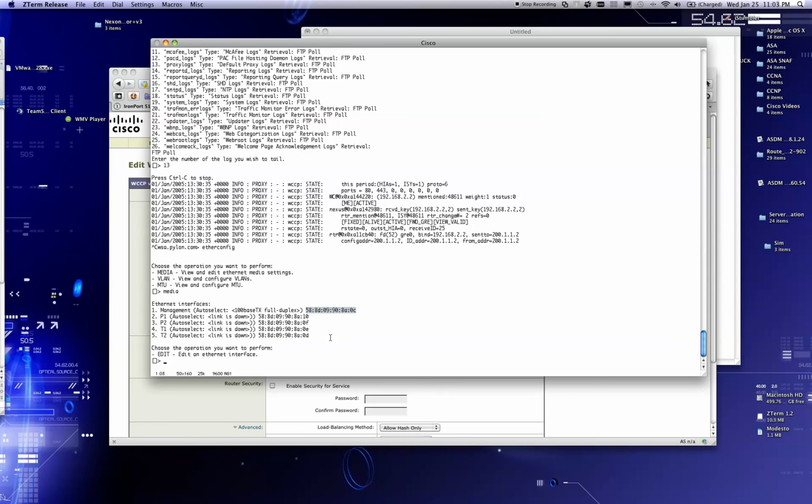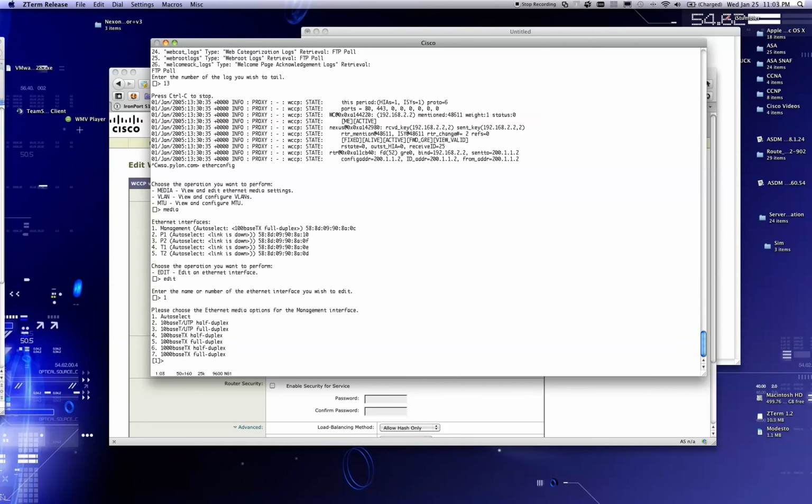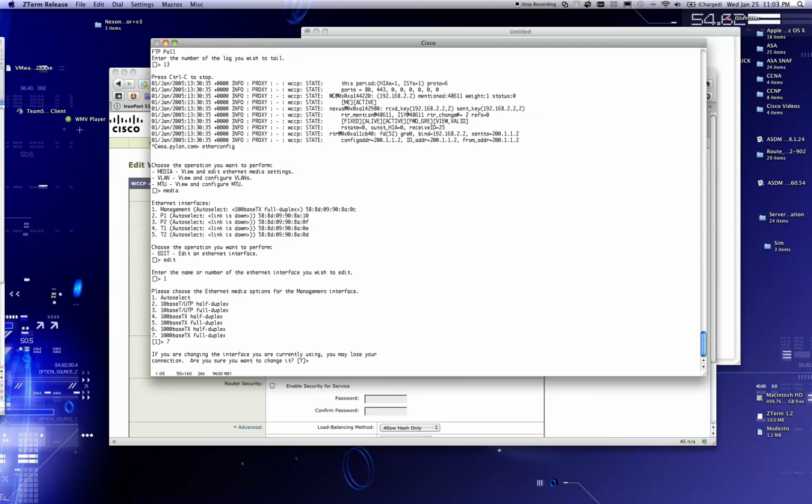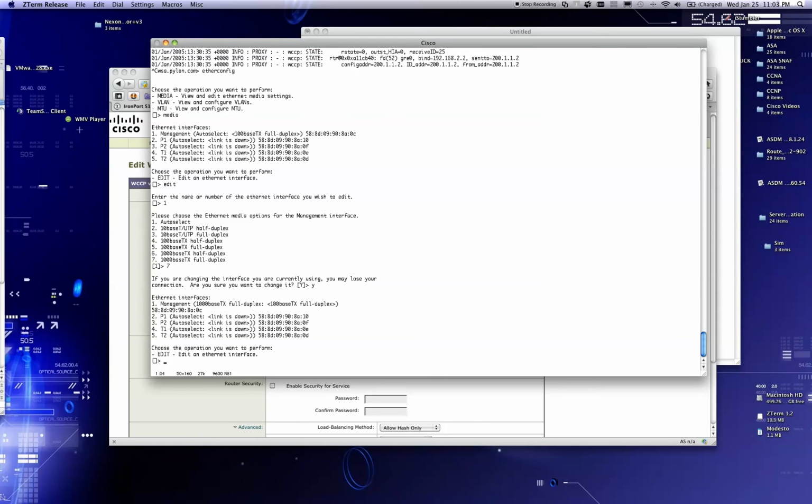So back to configuring the interface, we would type edit, and pretty much whichever interface we want to use. I'm going to say number one. And it gives us our options. Well, I want 1000 base TX full duplex, so I'm going to pick number 7. And it asks, are you sure you want to do this? Yep. Notice it's warning me, you may lose your connection with this. So don't do this during production hours if you've already got traffic going through it. First time setup, knock yourself out, shouldn't be a problem. There we go.